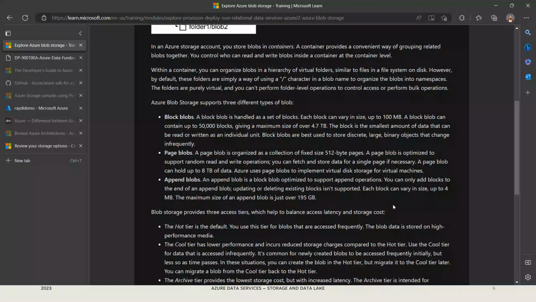So if you're looking at blob storage, basically it has three possible types of blob that you can use. Namely, you have blob, page blob, and append blob. Okay, so these are all basically going to be the type of storage that you're going to use in the blob itself, the type of blob that you're going to use.